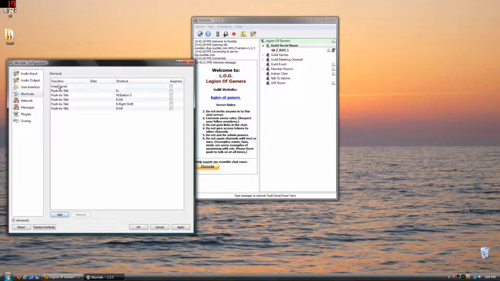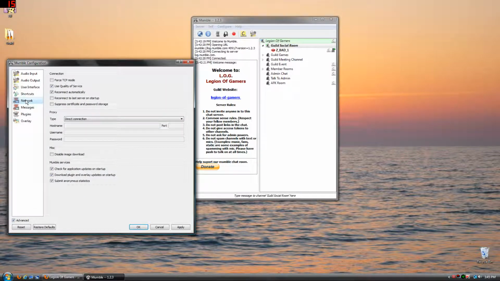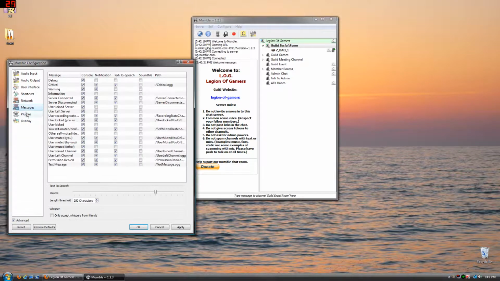So, how to add it. Click add, then you'll see unregistered. Then go down the drop menu, click push to talk. Yes, there's a whole bunch of things you can choose from. Then you're going to want to go to shortcuts, click it, and then click a shortcut. Then you'll want to click OK and apply, but if I typed anything else, it would have knocked me out of there. Network, message, and plugins. I don't do anything in those, so you guys can do whatever you want in those.